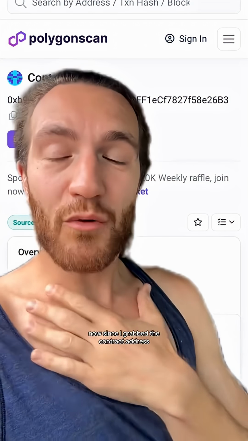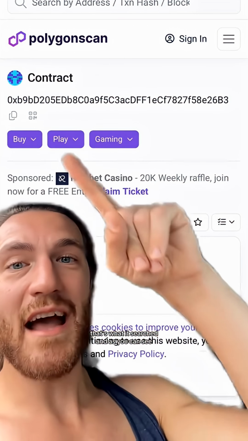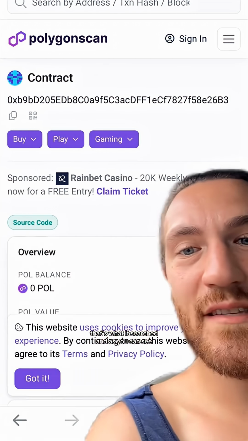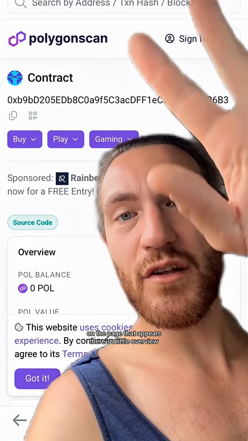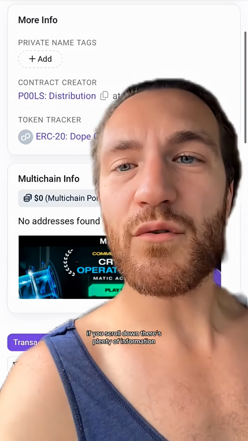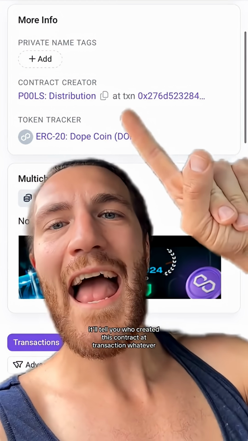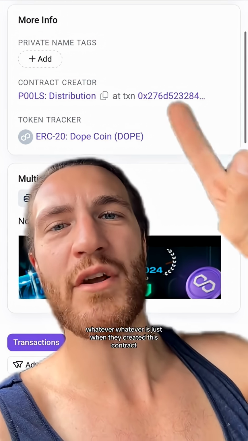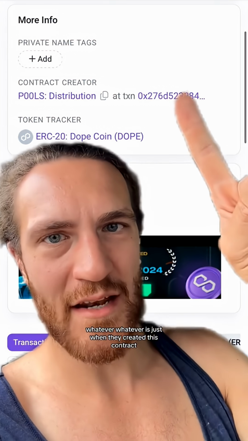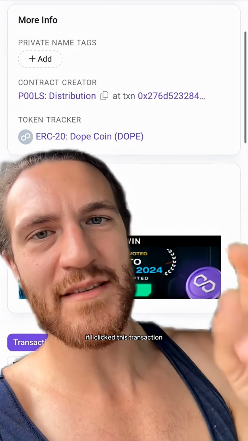Now, since I grabbed the contract address, that's what it searched. And as you can see on the page that appears, there's a little overview. If you scroll down, there's plenty of information. It'll tell you who created this contract. At transaction, whatever, is just when they created this contract. If I clicked this transaction, I'd see another page open.